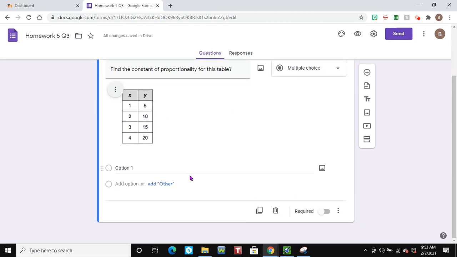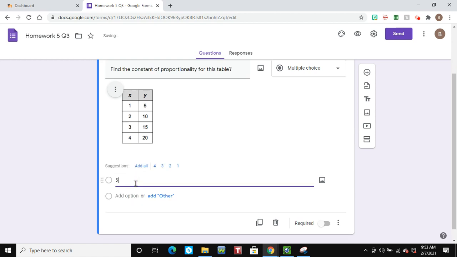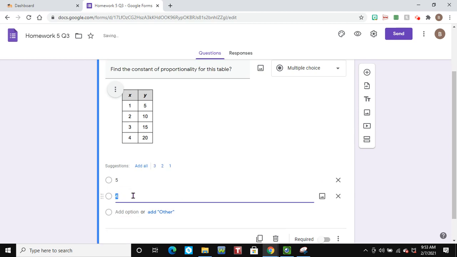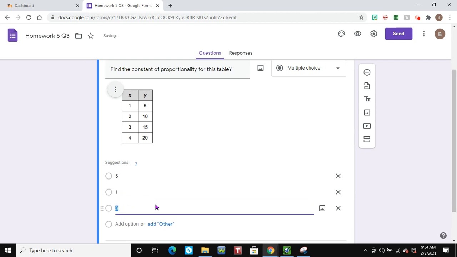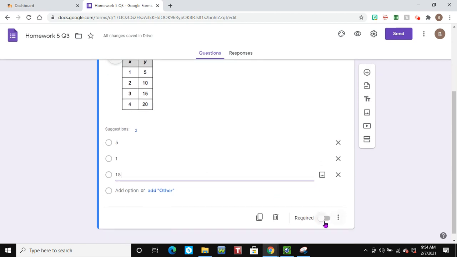Now I'm going to give them some choices because I want this to be a multiple choice question. So I'm going to say that the constant is 5, which it actually is. Then I'm going to say, for my second choice, if I click down here, I'm going to say my constant is 1. Then I'm going to give them the choice of 15. I'm only going to give them 3 choices, okay? But I'm going to make this question required. So if I click down here on the little slider, it'll become a required question for them.